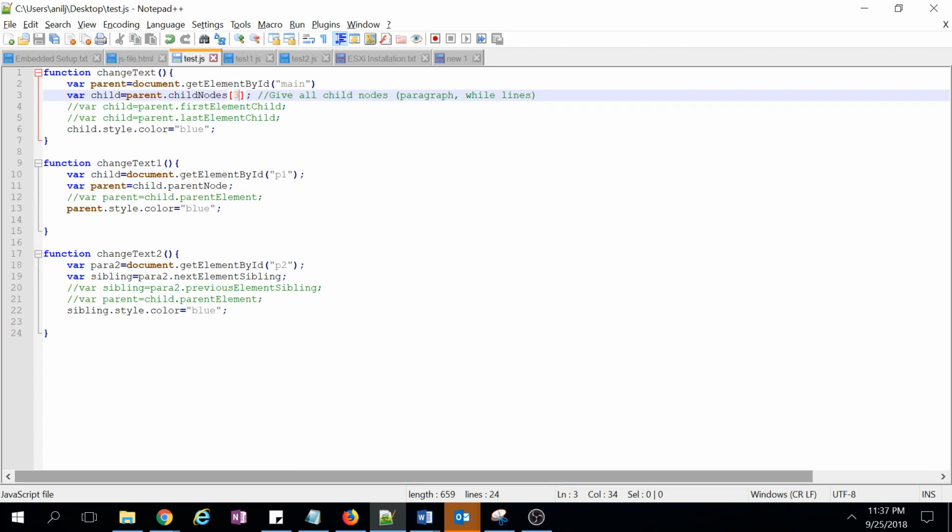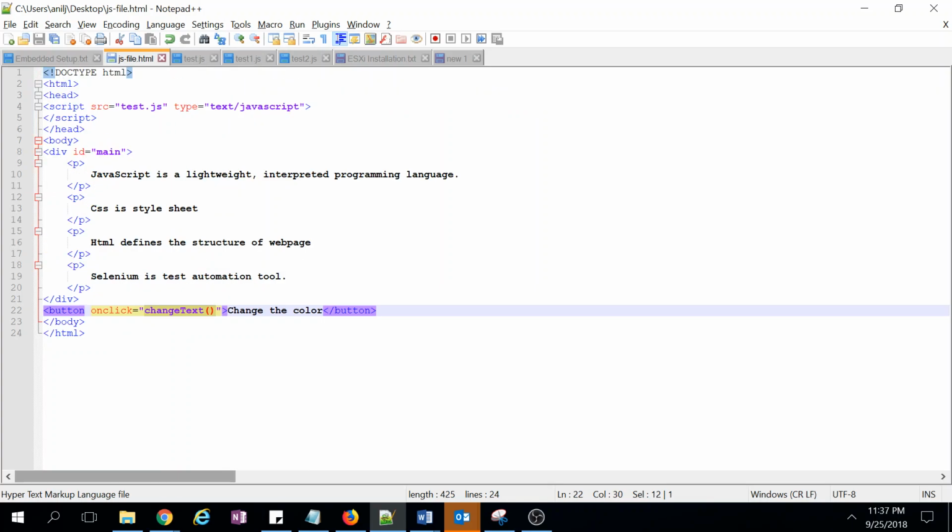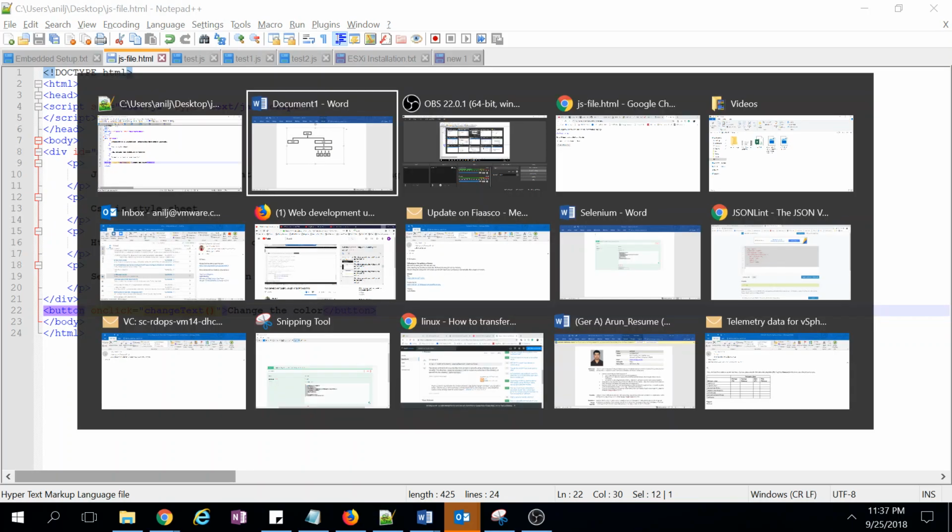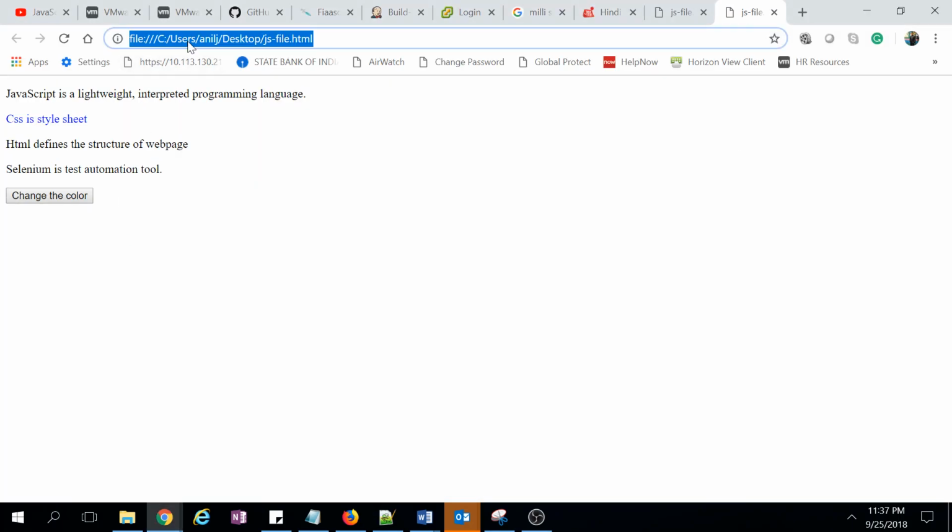What we are doing is getting the element by id, and we're giving the name parent. Now parent.childNodes will give all the nodes. All the nodes means we have declared only four paragraphs, but if you go to the HTML page, you will see it also has white lines, so it considers these as children.